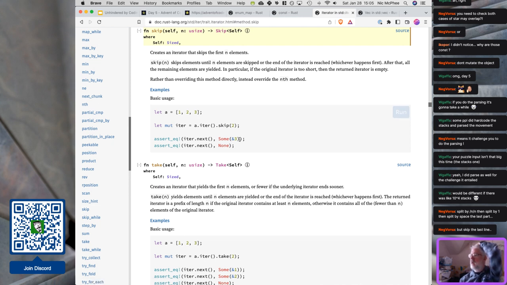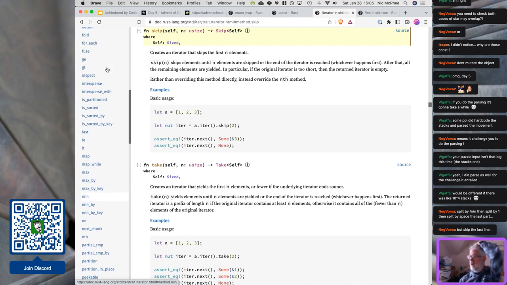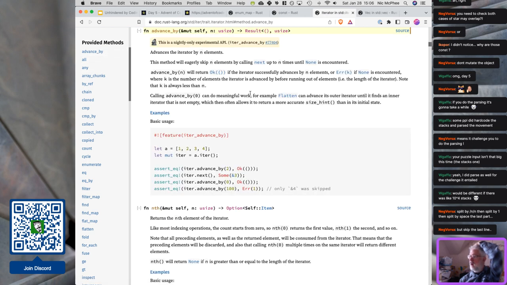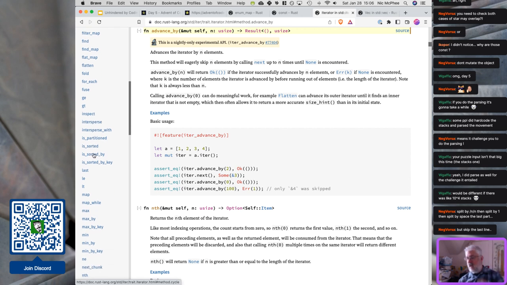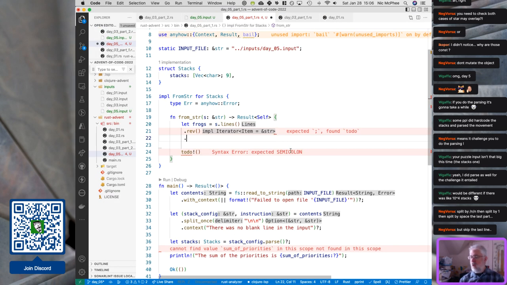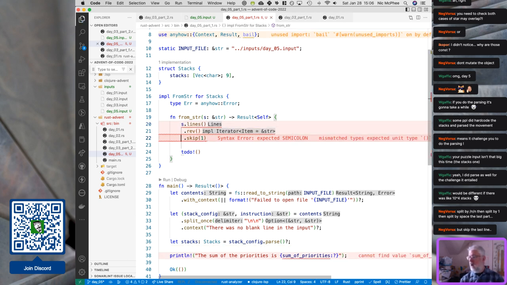What's the difference between skipping and advancing? So skip returns the iterator, and advance by returned a result. Oh, and it's also nightly only, so we're doing skip. Okay, so I want to skip one. Which, if I'd thought about what Negvorsa said, you use the word skip, you probably actually meant the word skip, not slip. And skip does take an argument. So skip one. So we can skip one.